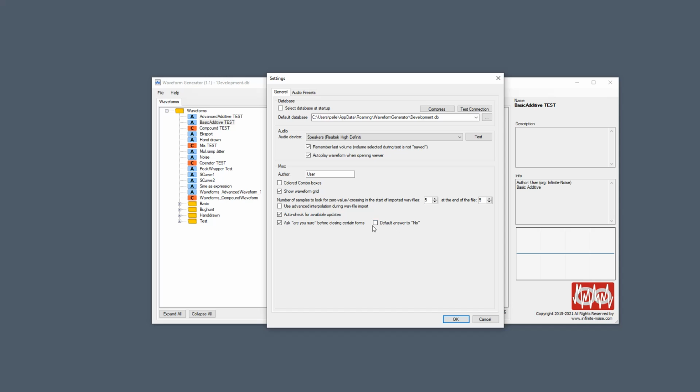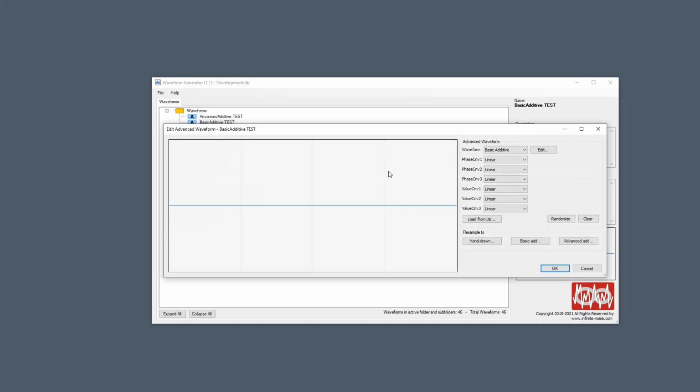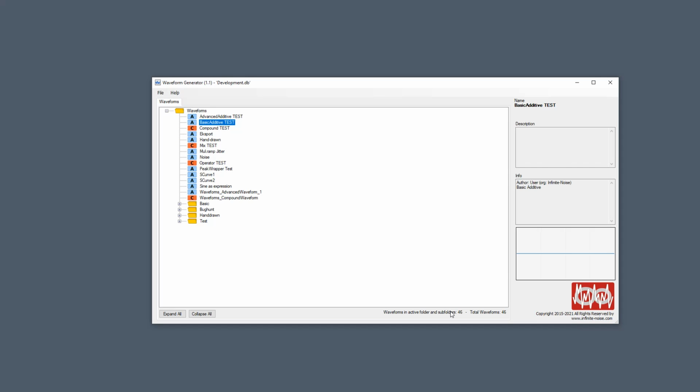Going back into settings, when you have enabled this ask are you sure checkbox, there is another one where you can set it to default the answer to no. If not checked, it will default to yes. So in this case, when I go edit this waveform and I press escape, it will default to this Danish translation of no. And if I press enter, I will go back. So if I press escape, I will actually have to choose the yes button and press enter to go back.